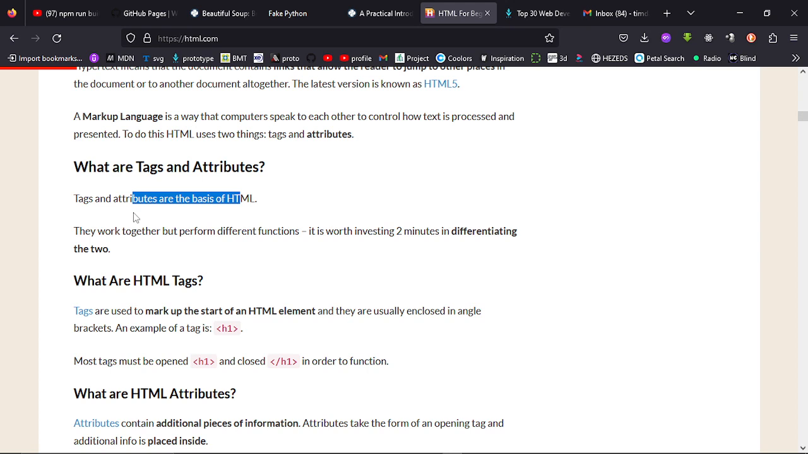First of all, you cannot build a website in HTML without using tags. This is like the syntax of HTML. They work together perfectly, but they perform different functions. Now let's get deep into this.